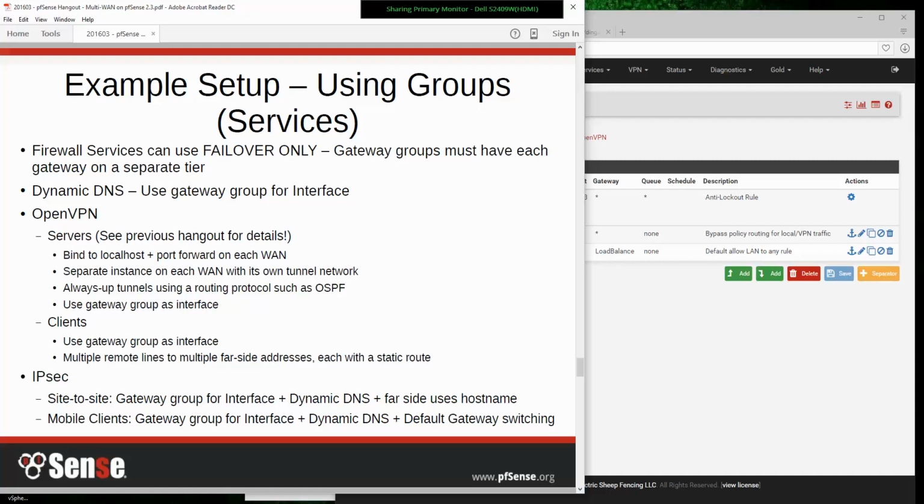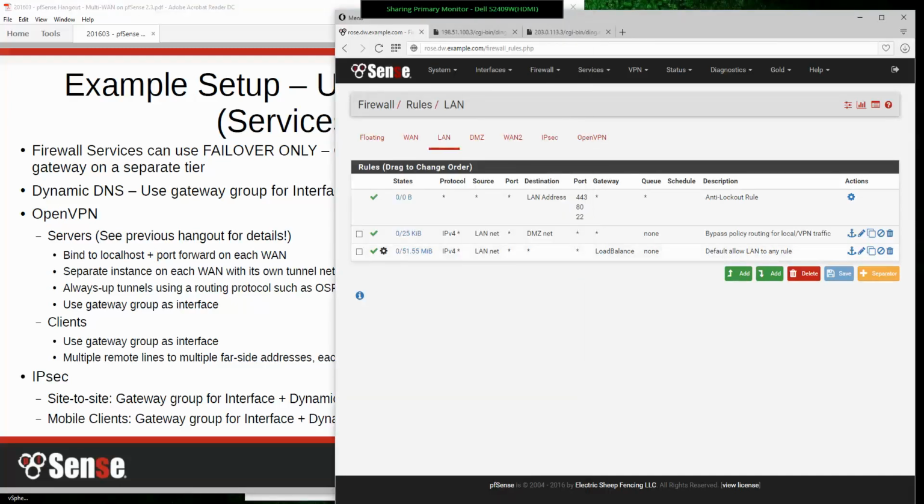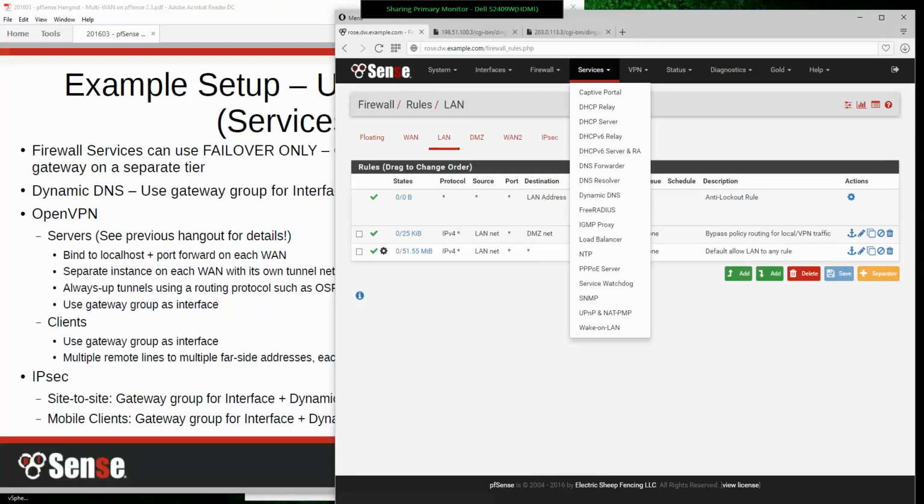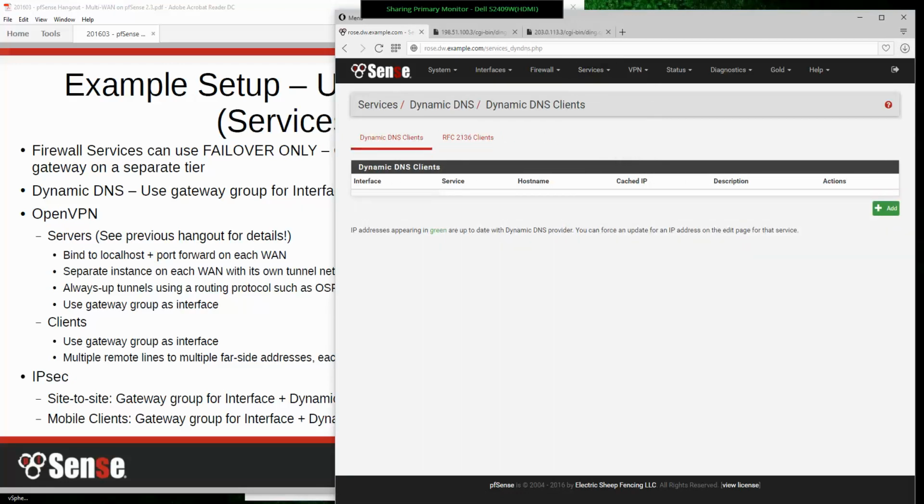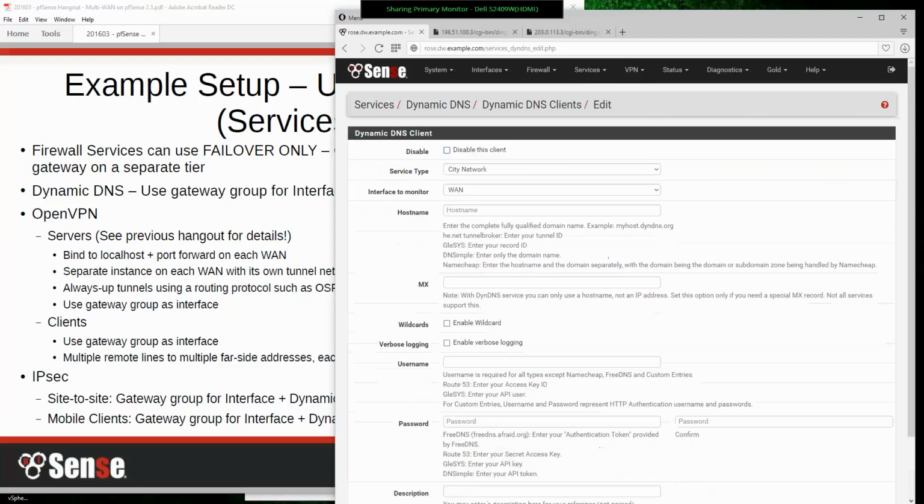Okay, so now we've used the groups on rules. Let's check some services on the firewall, and I'll show you how that works. I don't have any dynamic DNS entries on here, but when you do, it's really easy. You just pick your provider, and then for the interface to monitor, you choose your failover group. You have to use a failover group.